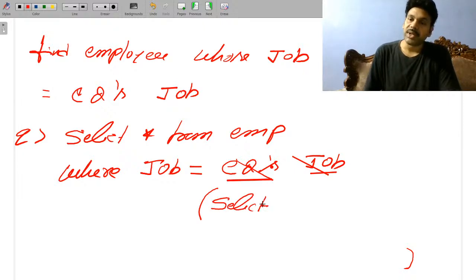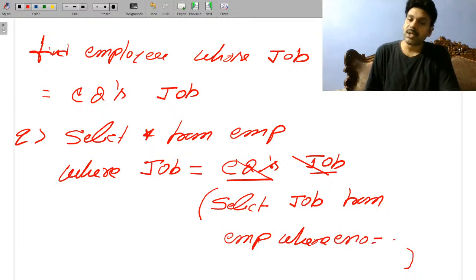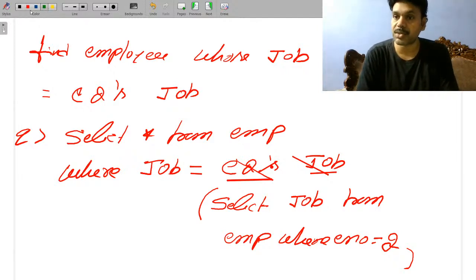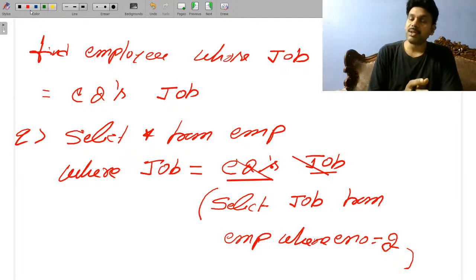Now I am retrieving E2's job only. So select job from EMP, the same table. This time he has given a help. What is that? Where employee number is equal to 2. Now observe, friends, see the beauty of the subquery which cannot be done by joins. Again I am repeating, whenever the condition is unknown, then you have to 100% opt for the subqueries concept only.